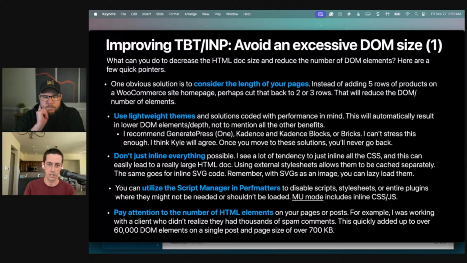Always use lightweight themes, coded with performance in mind. I know Kyle stresses this a lot too. GeneratePress and GenerateBlocks, or GeneratePress 1 is what I think they're calling it now. Can't stress enough how important it is to use something like that. Cadence and Cadence Blocks, they're doing good work too. Bricks is another one I like.